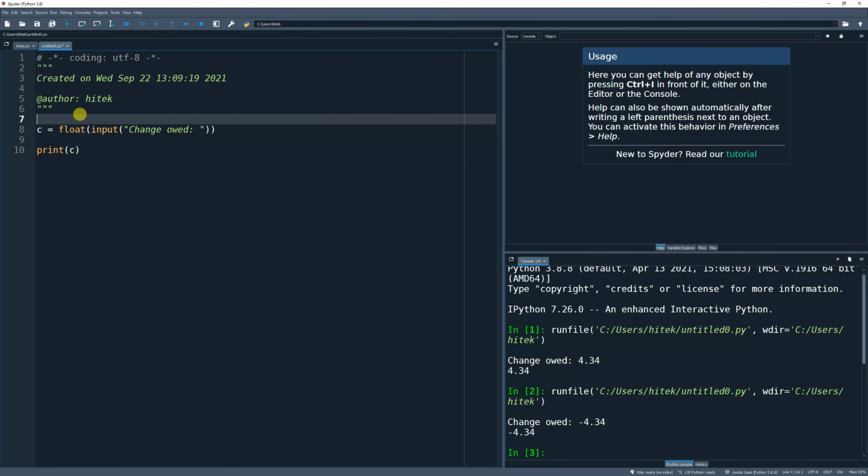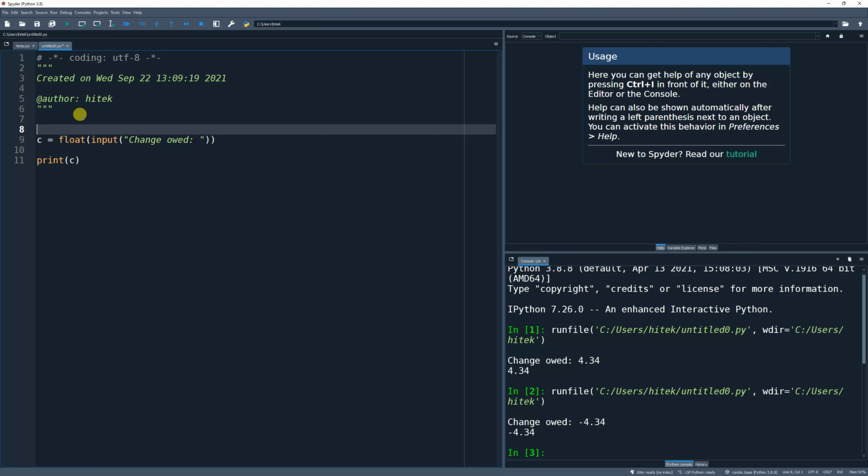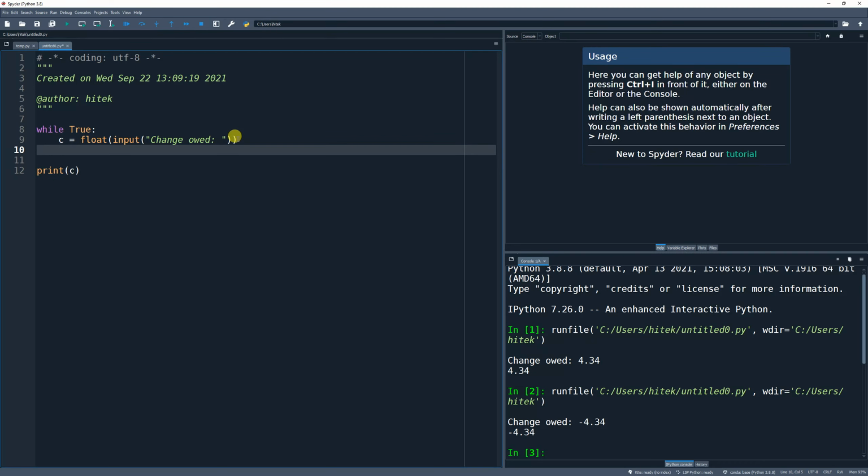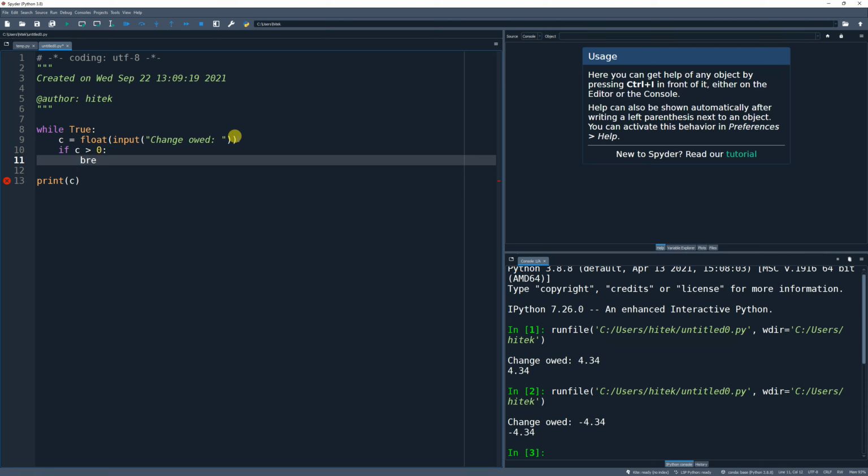So what we're going to do is the do while loop that I showed in a previous video. We're going to do a version of that. So we're going to do while true. And then we're going to prompt them. Then we're going to check to make sure that they give us what we want. So if C is greater than 0, we're going to break out of this and continue our code. And if not, it's going to keep going through this loop.